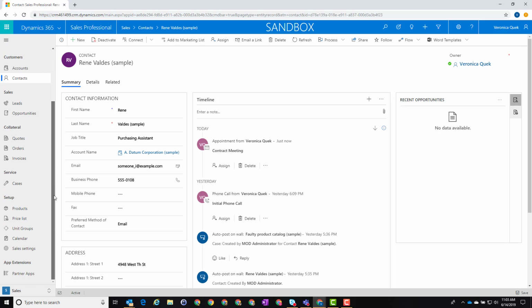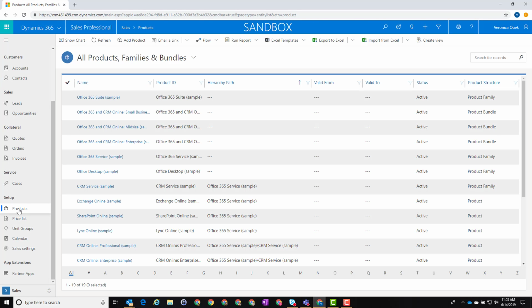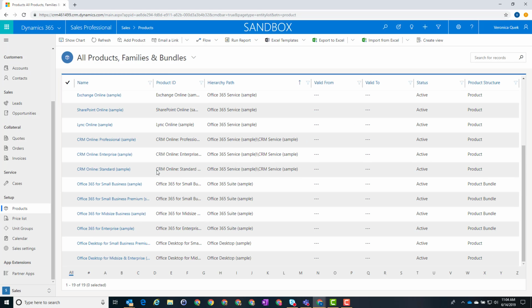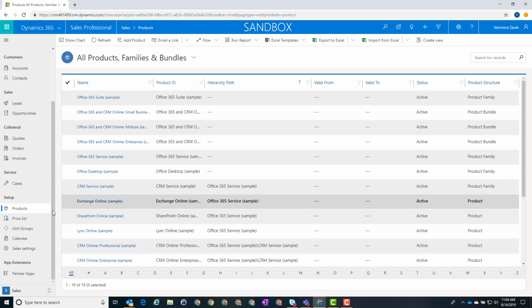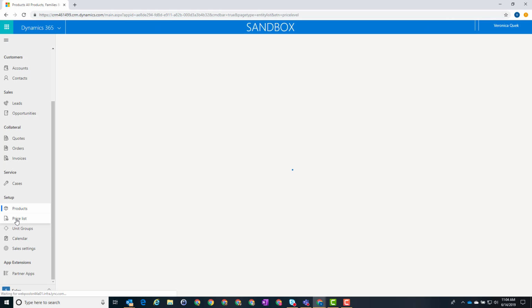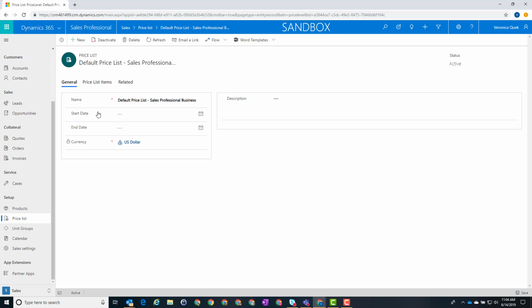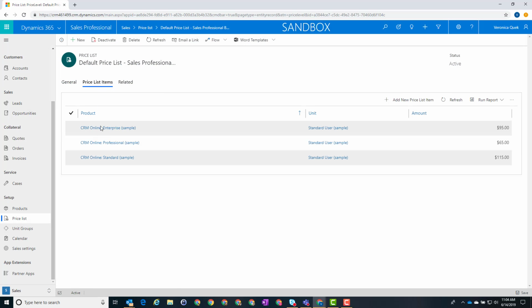So then we'll get into just some of the setup and just kind of poke around in here just so you know where things are. As a user, I'm able to go and see all of my products. We've got product families, product groups, and bundles. So here are all the different product families and groups. We can see price lists. So if I was to open up the default price list, then it would also let me know which items are included in that price list.